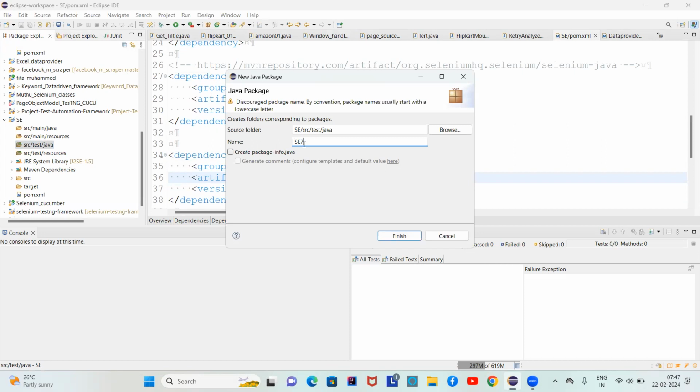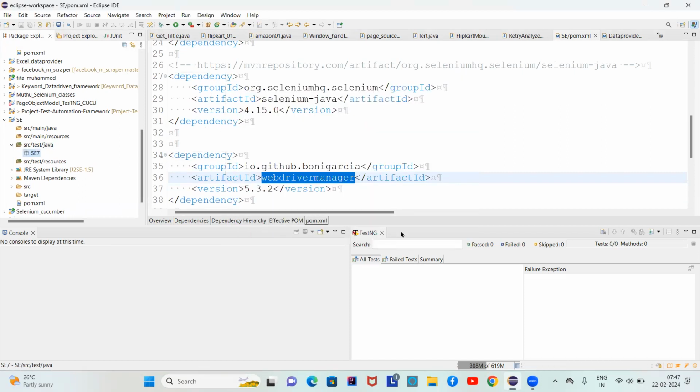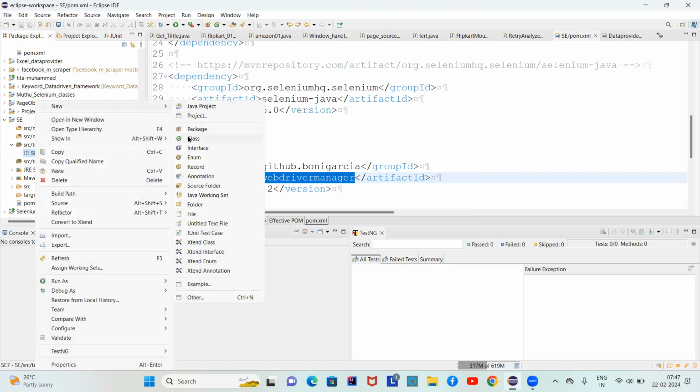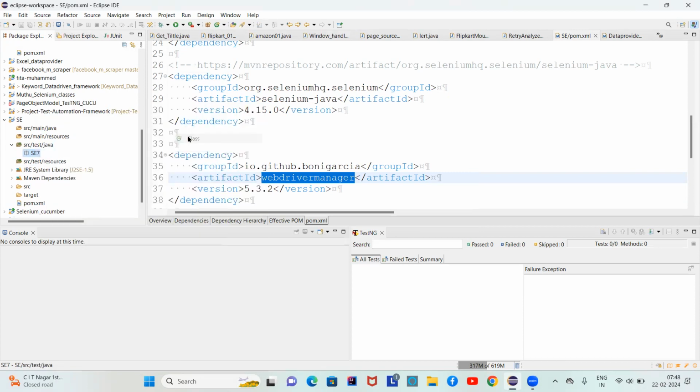Here simply I am giving the name SC7. Okay. And then give finish. Here you want to open one more class. In the package, you are going to open a class. Okay. So what is a class?